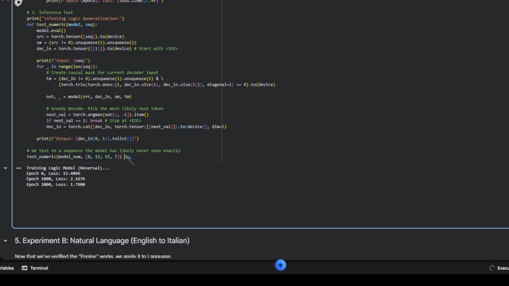So we expect the output to be 7, 15, 12, 8. We expect to have this output. Okay, so now we just wait for the model to finish training, and we see the test result.